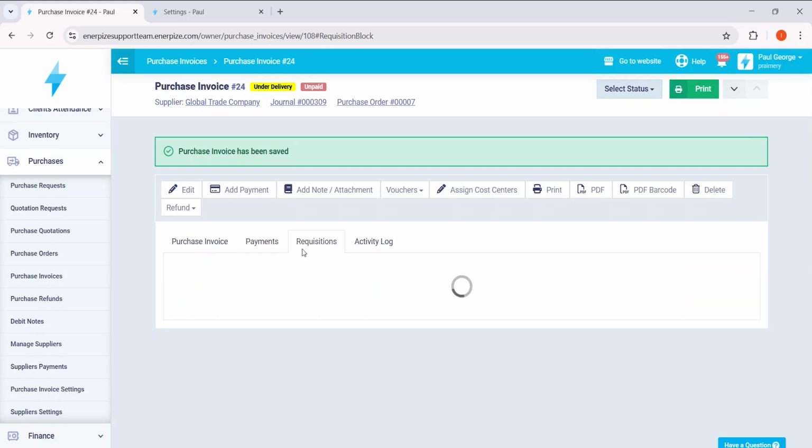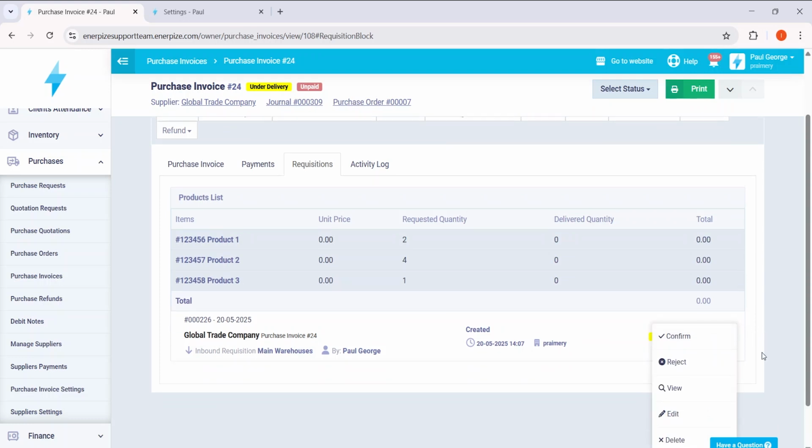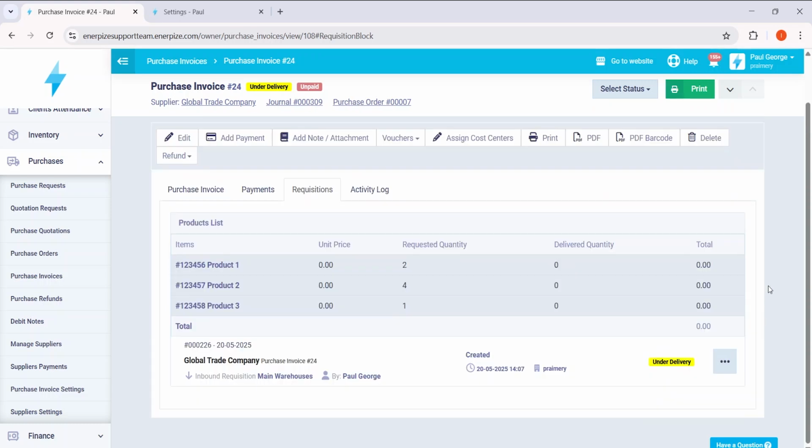From here, you can view the requisitions for the invoice to implement the appropriate procedure for them by clicking on the three-dot menu and then choosing Confirm, Reject, View, or Edit if you want to partially approve some items. You can also delete the requisition if you did not approve it. As for the option to distribute expenses, we will focus on it in another video.